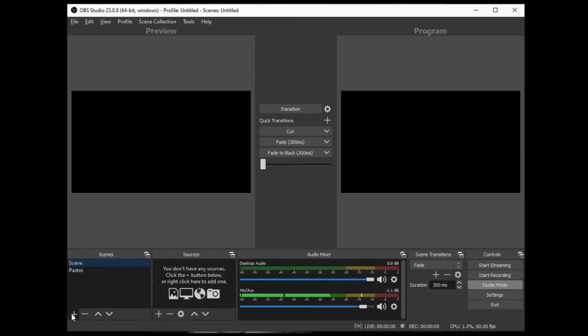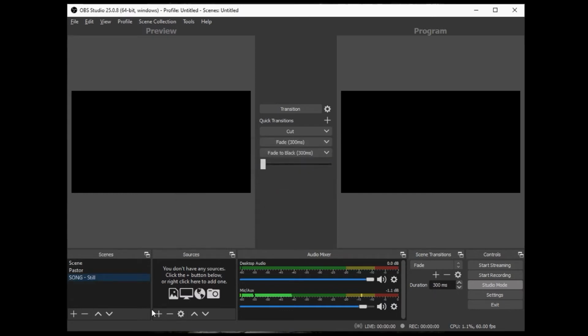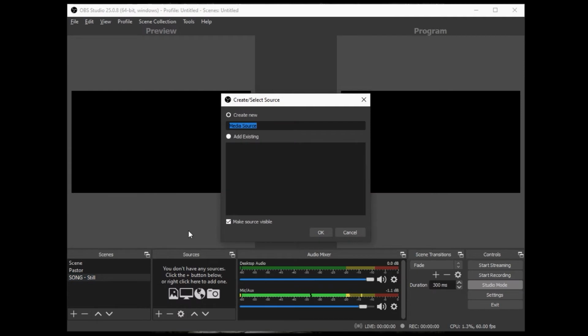So let's go ahead and add some music to our scenes. So back in OBS, let's create a new scene. This one we're going to call Song Still. Still being the name of the song that I'm going to insert. Now that I have a blank scene, I can add some media. Here I'm going to give it a name as well.